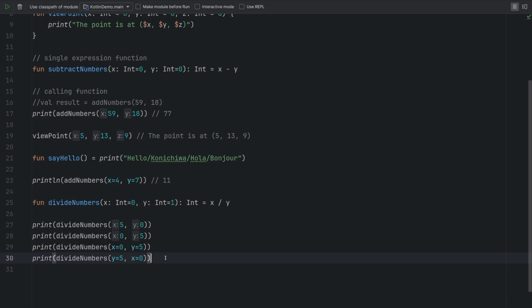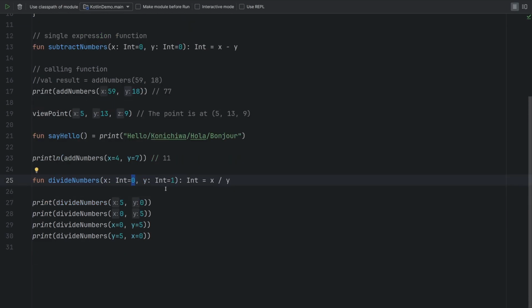Now, in order to use named arguments, default arguments are required. A default argument is just simply what you see here for each of the functions that we've created. Divide numbers on line 25, subtract numbers on line 13, you see the default value equals 0 for each of our parameters. On line 25, x has a default parameter 0, and y has a default parameter 1. A default parameter is just some value that you plan to use if nothing is passed in.